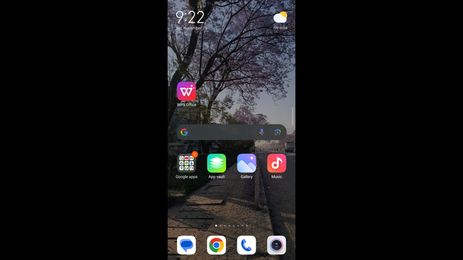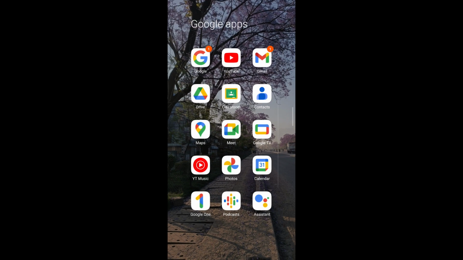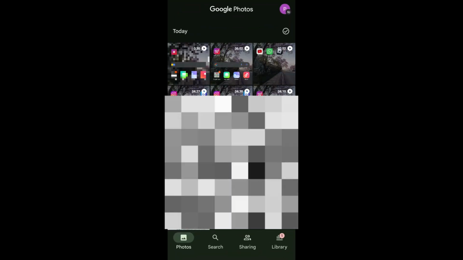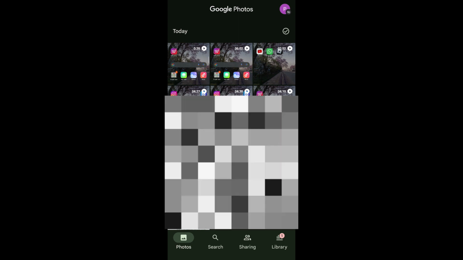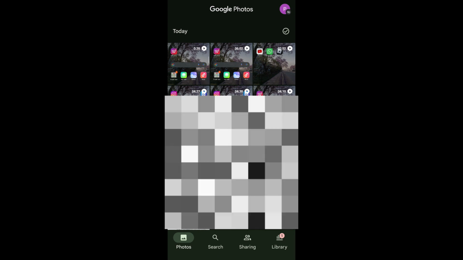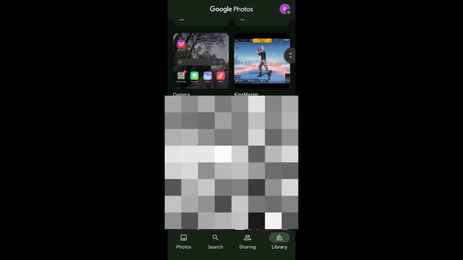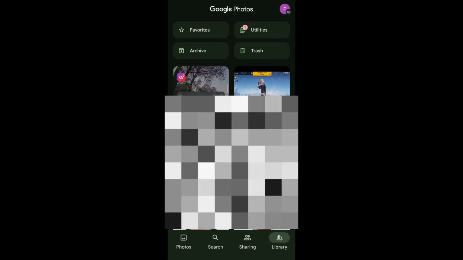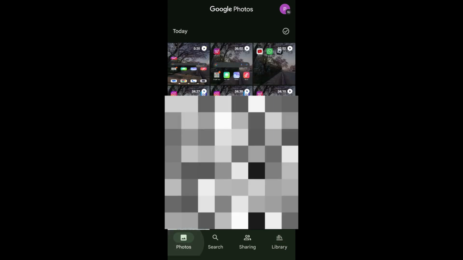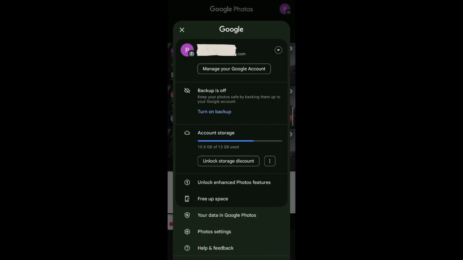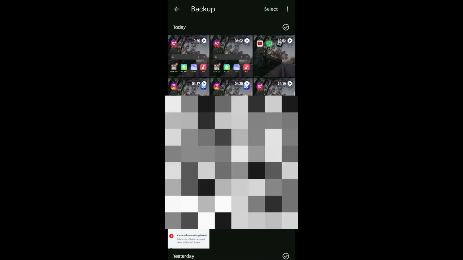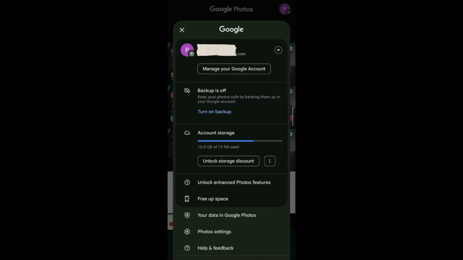So when you open the Google Photos application on your mobile, it doesn't exactly show you which photos you have uploaded to or backed up on your Google Photos. Even if you go to your library, you'll only be able to see the photos that are in your gallery and not those that are backed up. Even if you tap on your profile icon, you'll be able to see if your backup is turned on or not. You won't be able to see which photos you have backed up.